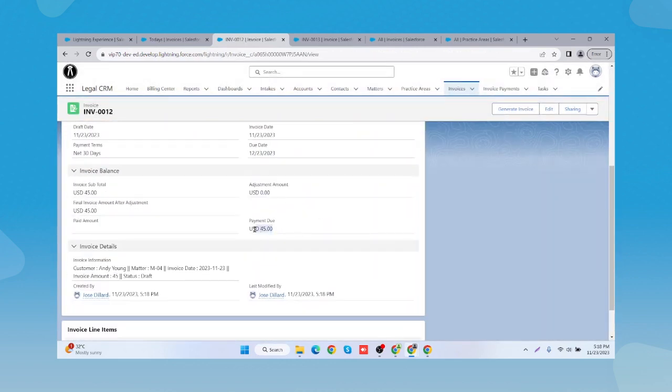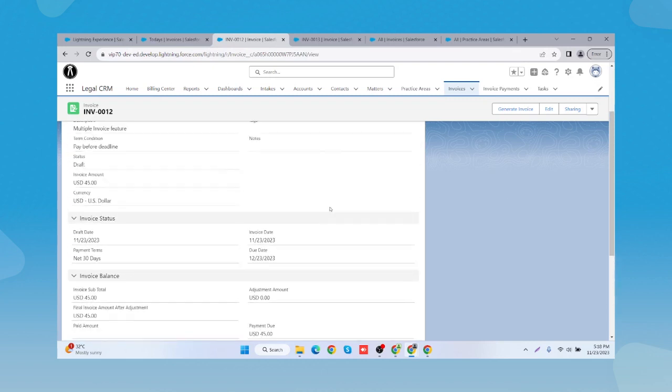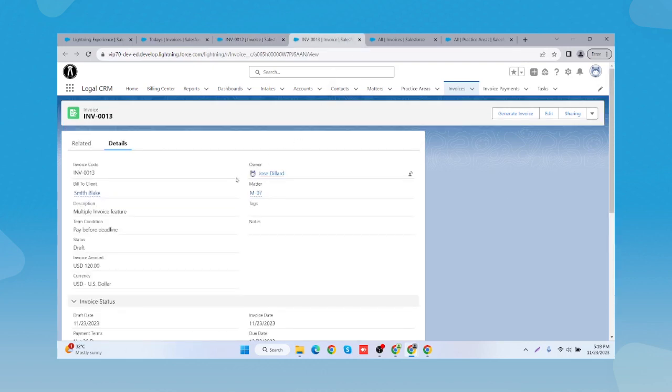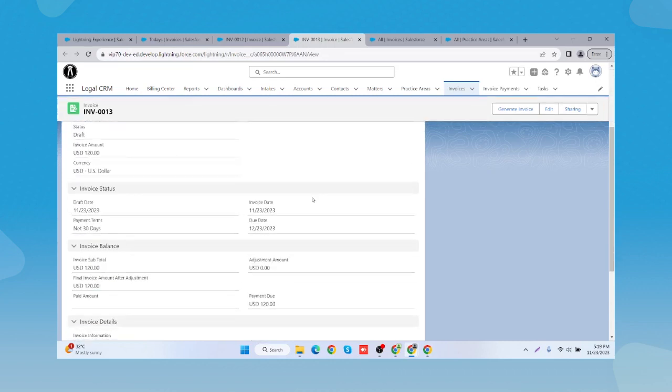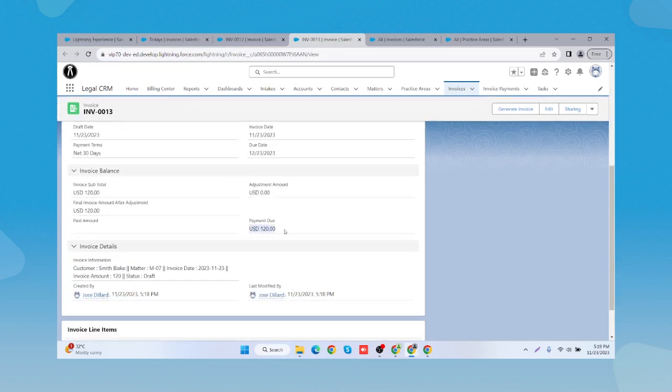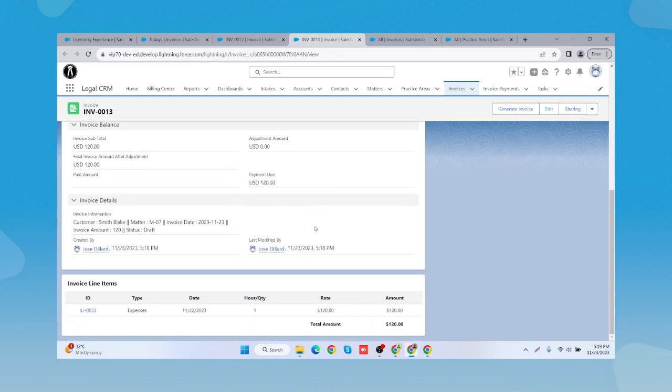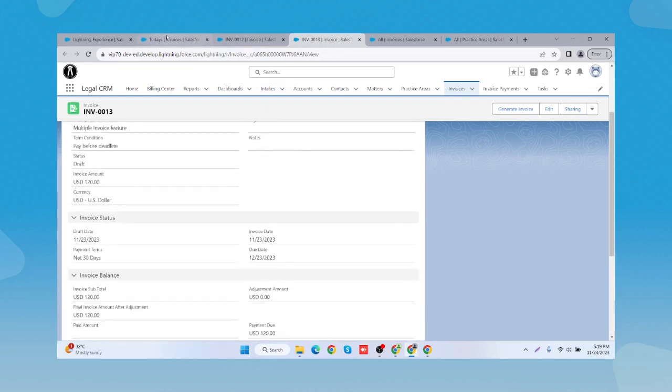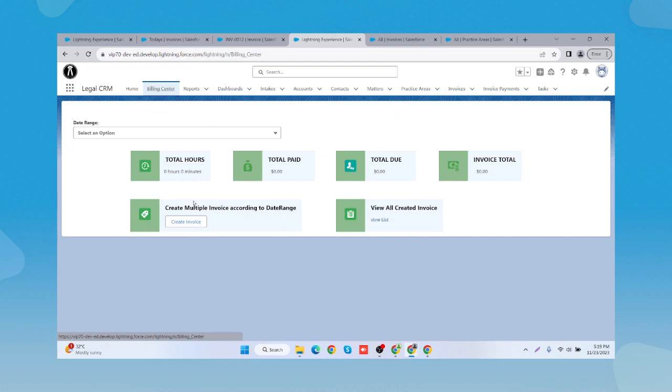Amount is $45 for expenses, for travel cost. Second, we have created one more here for Smith Blake, same thing, multiple invoice feature, pay before deadline, and the price here will be $120. So we have created two invoices with a single click by using the create invoice feature in the billing center tab. Okay, so I will again go to a matter.